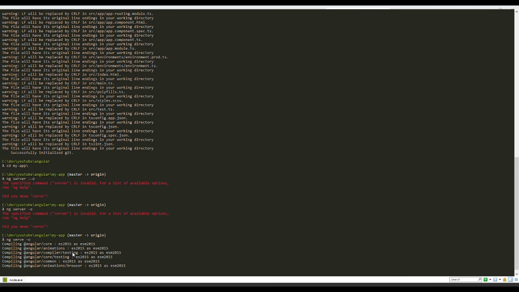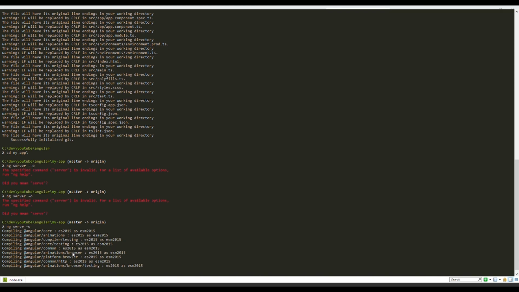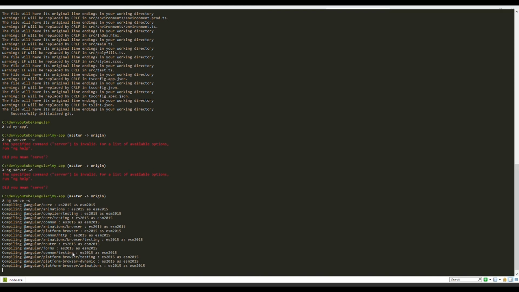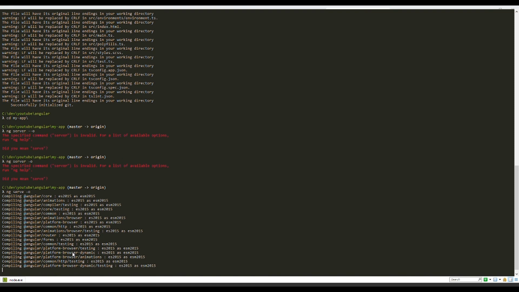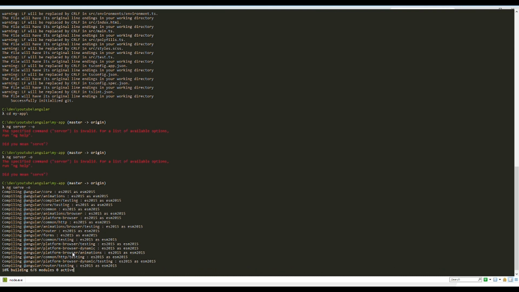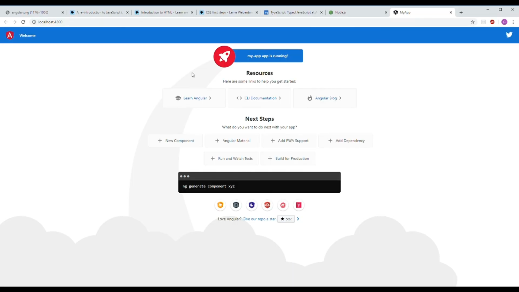As I said, the --open or just -o option automatically opens your browser to http://localhost:4200. You will see your first Angular app running on your local machine. That means we set up and installed Node.js, Angular and Angular CLI successfully.